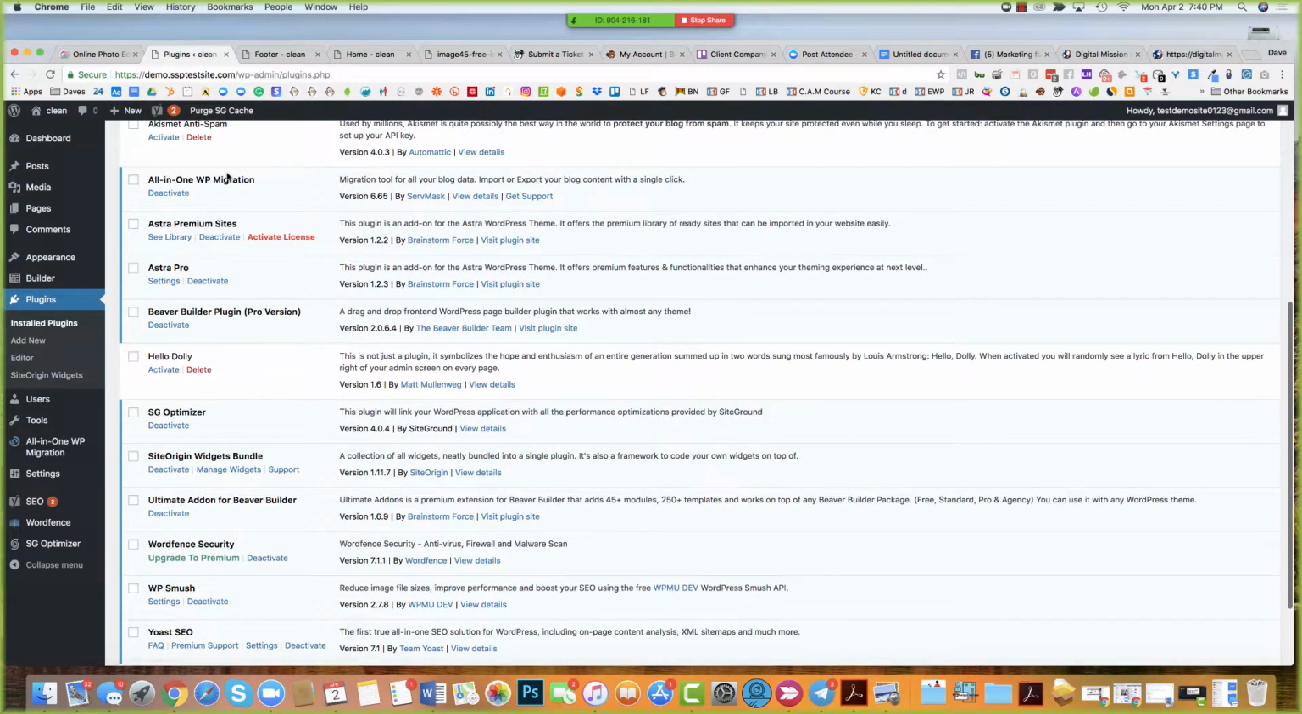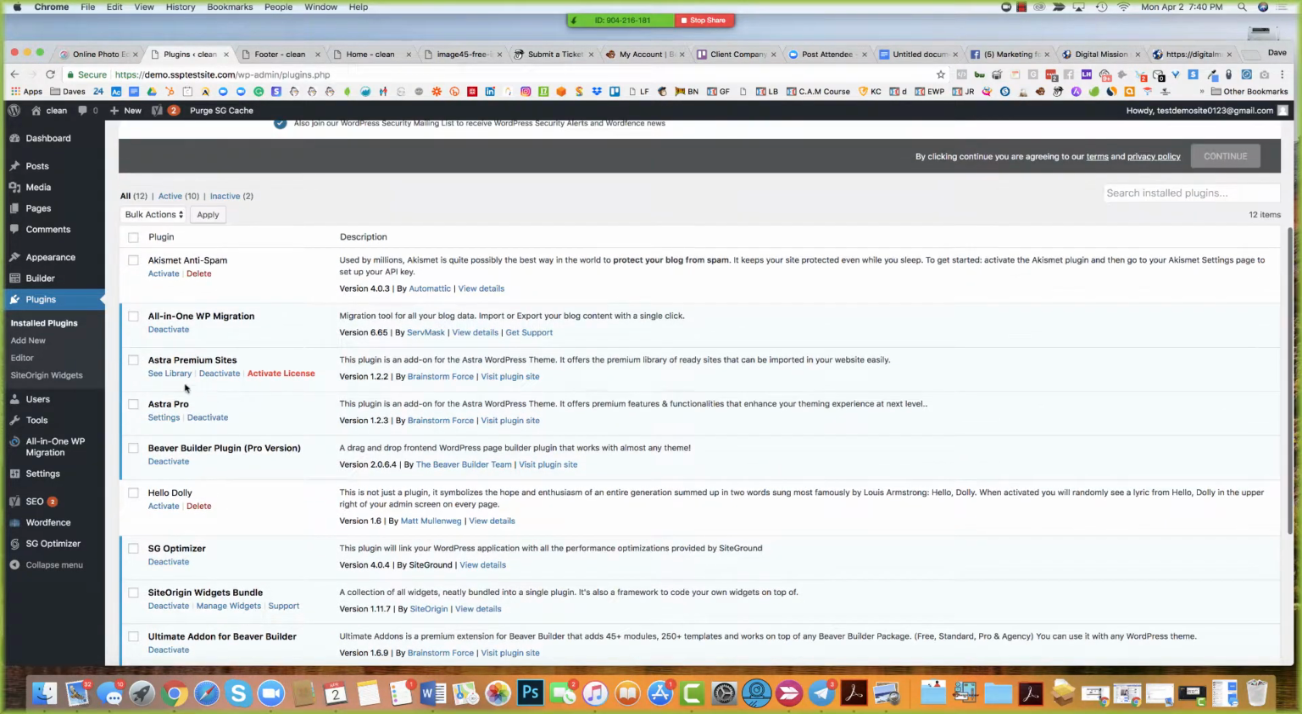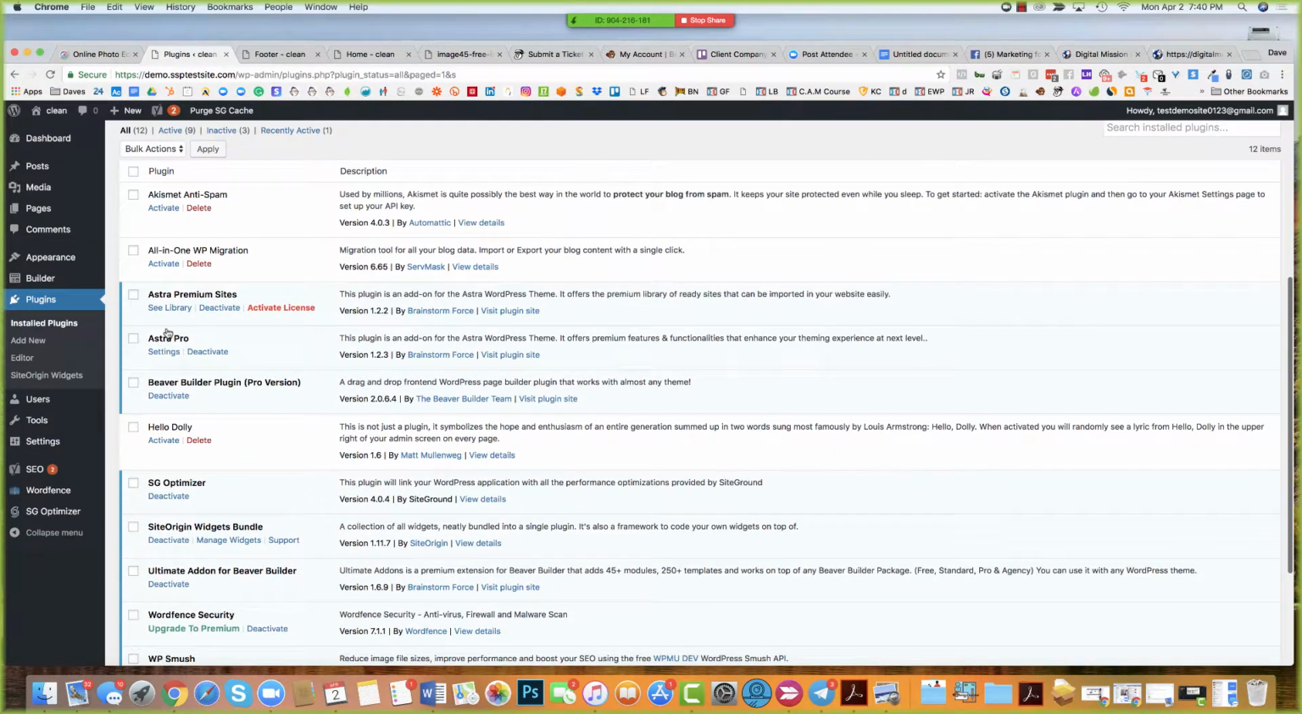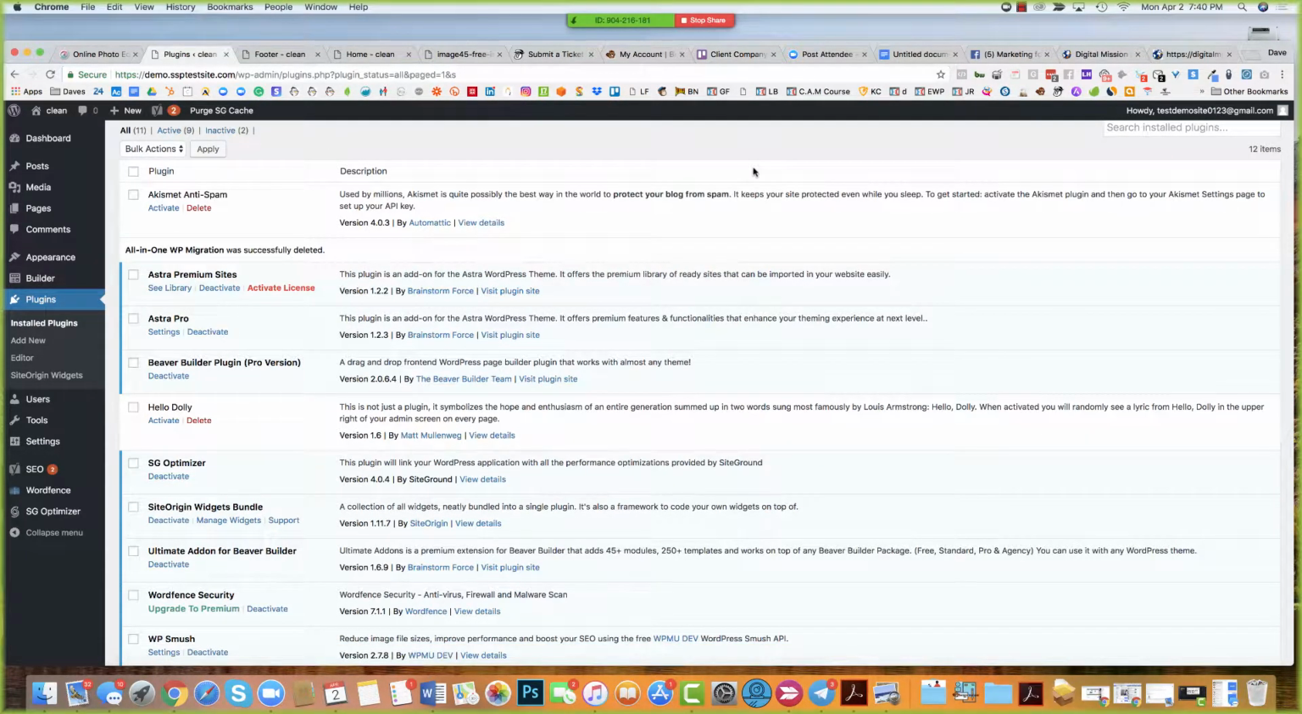All-in-One WP Migration is what you used to load up this site. Now, if you want, you can deactivate that and delete it once you've installed the theme that you're going to use. You have to deactivate it before you delete it. So just deactivate, and then you can hit delete. The less you have in here, the better. The less things you have going on your site, the better.